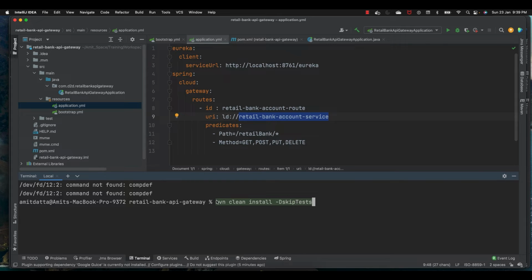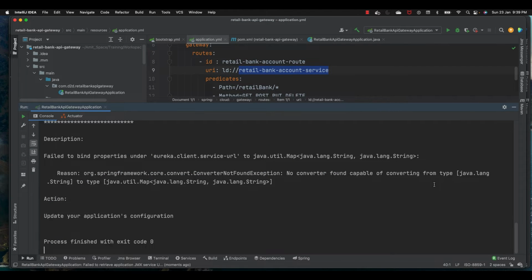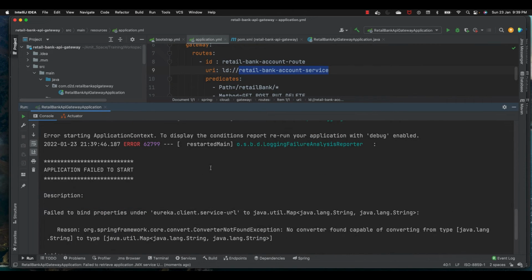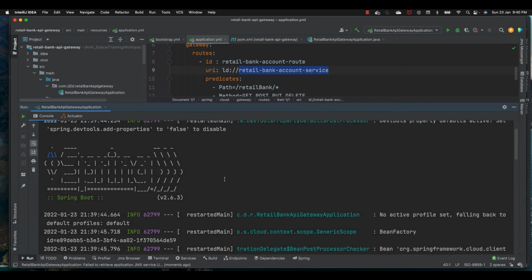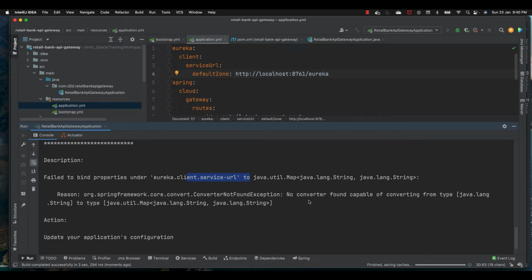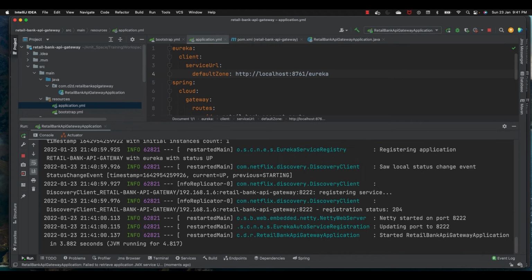So let's quickly build it. Run. Okay, we have some issue. It failed to start. Okay, I know what I missed. Let's quickly correct this one. I need to give the default zone, which I missed. Okay, now we build and run it. No need to build it, just quickly run it. Yes, this issue is resolved.